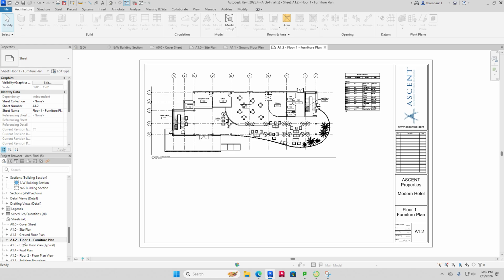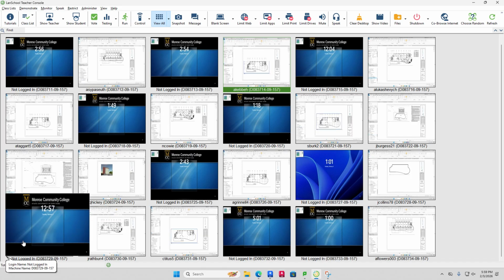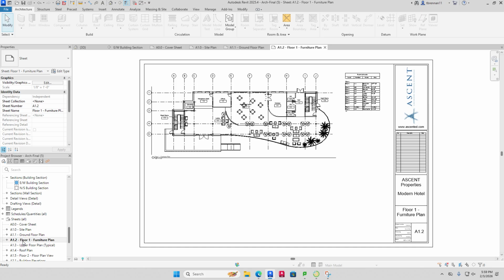Okay, so let me take a look and make sure you guys are all there. Yeah, so those are your sheets. And ultimately, that's where we're going. At the end, you guys are going to walk out of here with a set of 9 sheets of a project that's actually printed on 24 by 18 sheets. That's what you're going to do.